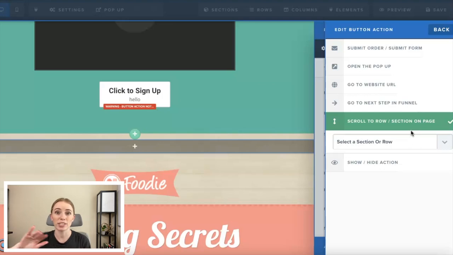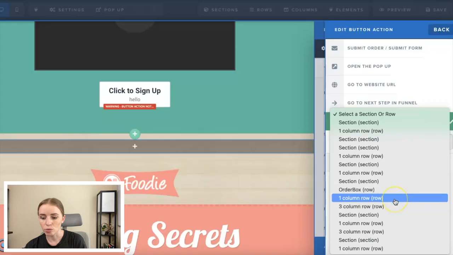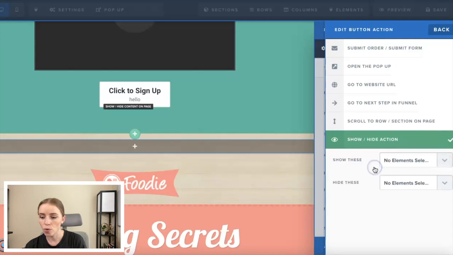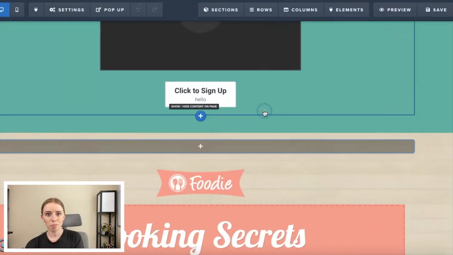So they didn't have to scroll down it themselves. It just scrolls it for you. So then you can select which section or row you want to pick there. And then we have show or hide actions. So you can show these elements, hide these. I have not ever used this, but that is one of the actions you can do for your button. So that's important to note there.